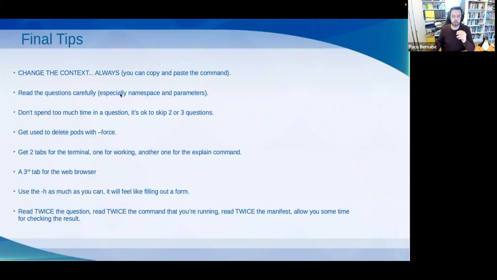Read the questions carefully, especially about namespace and parameters. Please read it twice. This is quite generic, and I'm sure you've heard of it: don't spend too much time on a question if you don't know it. You normally have around 15 questions in the exam, so it is okay to skip 2 or 3, just to make sure that you get to the end of the exam. Then go back, because you will have enough time to go through these 2 or 3 questions that you left.